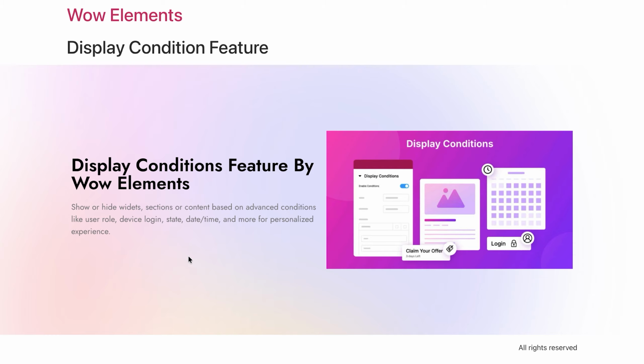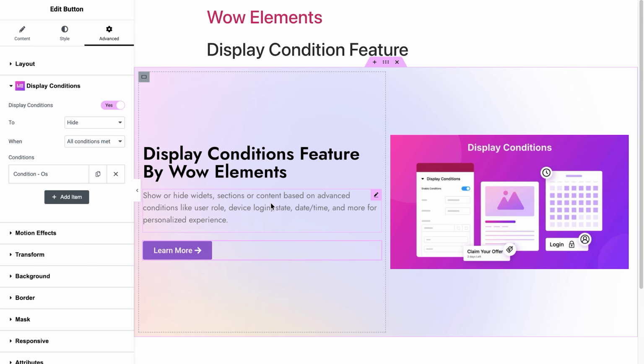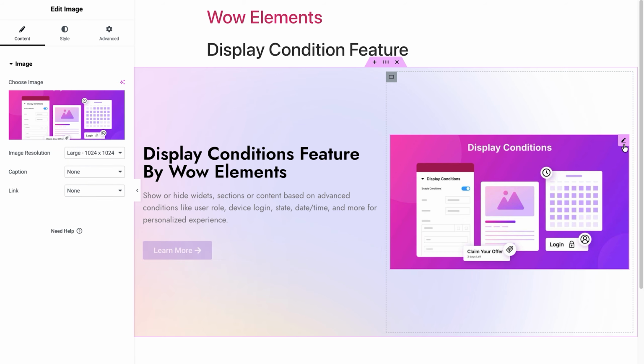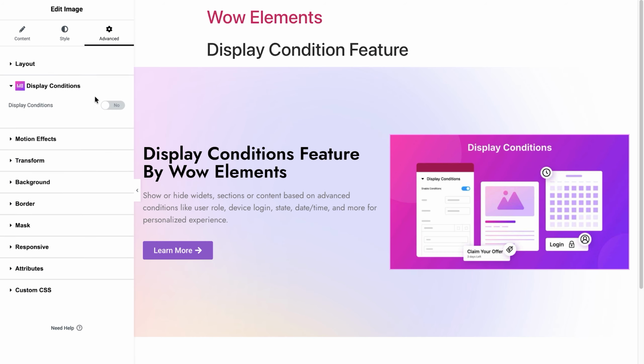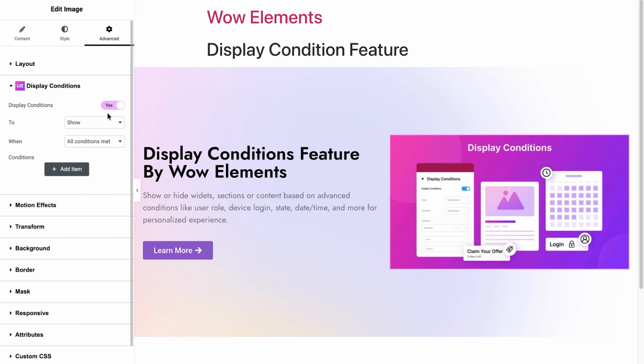Next, let's test another powerful condition type using the image widget. Go back to the editor, select the image widget, and open the Advanced tab. Enable display conditions once again. This time, choose Show as the display behavior and set the When option to all conditions met.